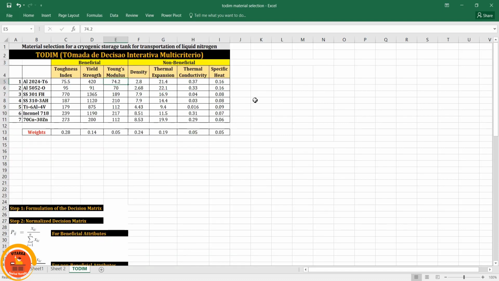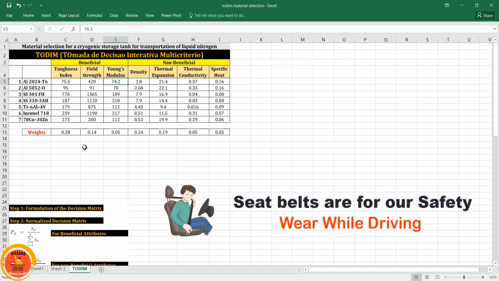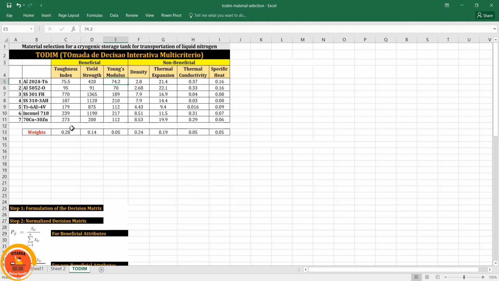Consider an example: material selection for a cryogenic storage tank for transportation of liquid nitrogen, where there are 7 alternatives of various materials like aluminum, stainless steel, Inconel, and titanium, and 7 attributes. Among the attributes, toughness index, yield strength, and Young's modulus are the beneficial attributes. Density, thermal expansion, thermal conductivity, and specific heat are the non-beneficial attributes. Using these weights, which are calculated by subjective or objective weighting methods like AHP and entropy, this matrix is the initial decision matrix for solving the TODIM method.